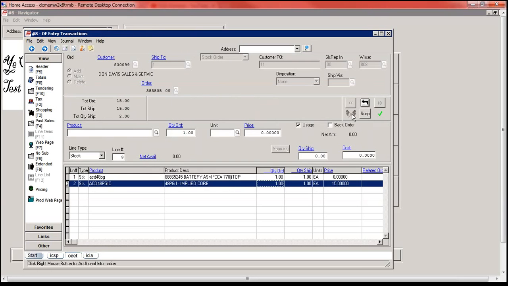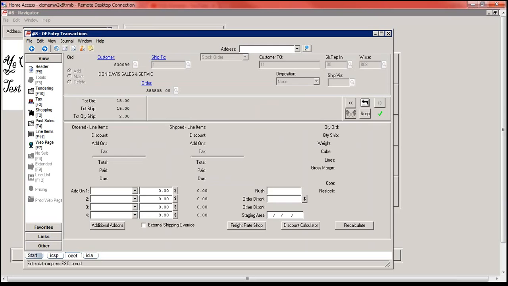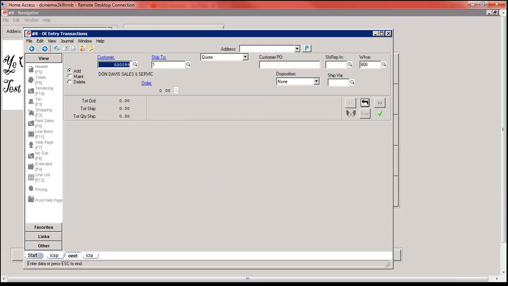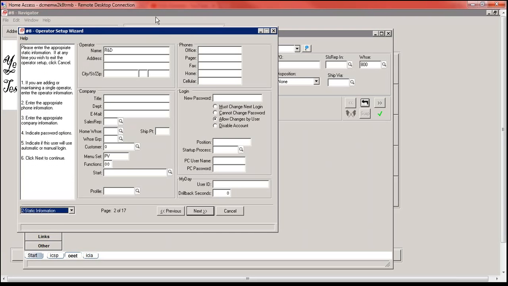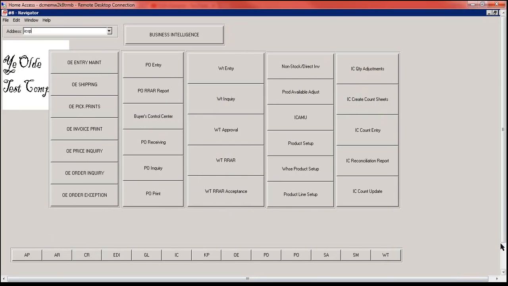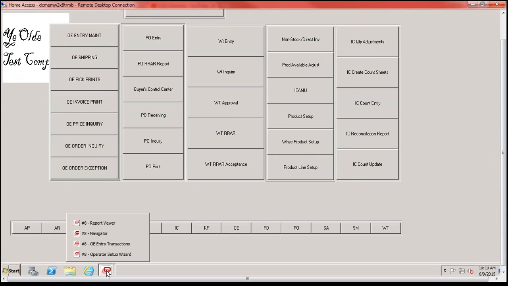So on the order entry side, it's real nice and real simple. All of this is automated, so that implied core comes in. The same thing on the purchasing side. When you buy that reman item, it automatically adds the same number of implied cores. The other piece that you have to remember is how we handle the general ledger side. So, whoops, sorry. I'm a little mouse happy today.